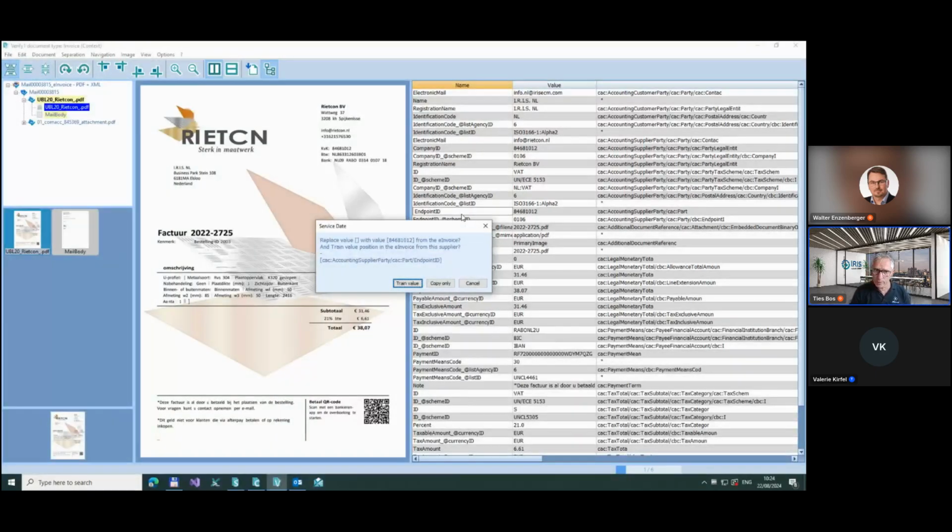And if I say copy, then the system asks me, do you simply want to copy it or do you want to train it? And training means that the next time you get an invoice from this supplier, it knows where to find a specific value. You can simply copy the information or train the information. And when you train it, then the next time you get an invoice from the supplier, it will know where to find additional information.